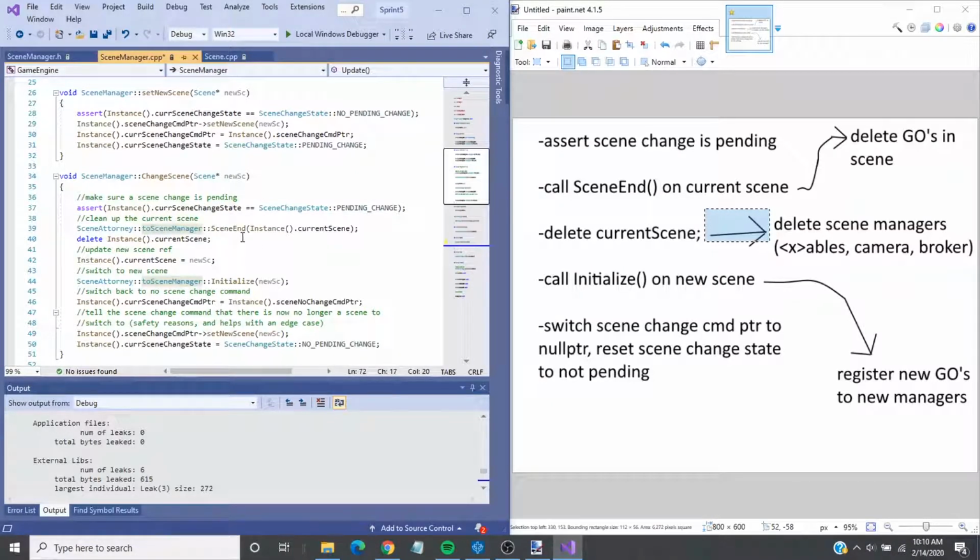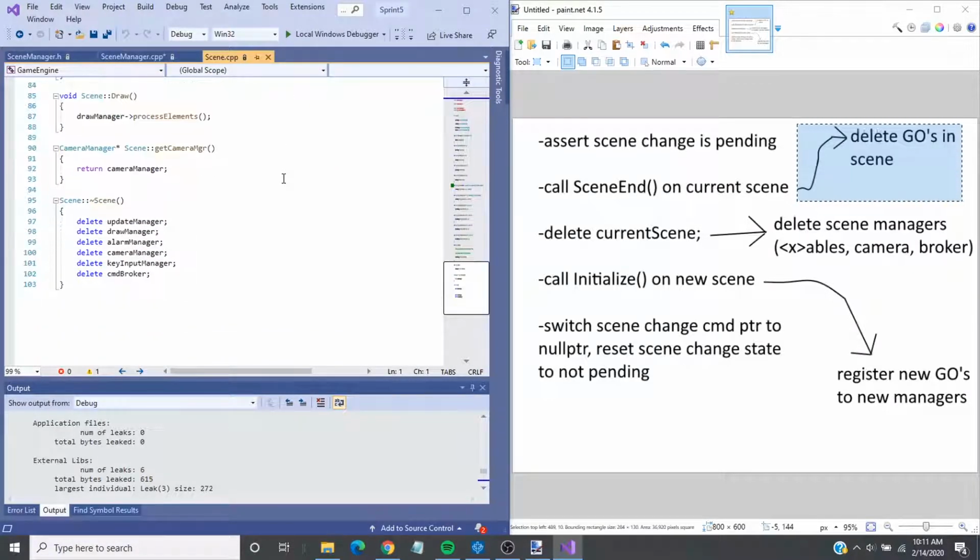Essentially it cleans up the old scene first, which involves first calling scene end on it in order to delete the game objects specific to that scene, then deletes it, calls the destructor, and when the destructor reaches the base scene level, it'll go through and clear out all the managers for that scene.